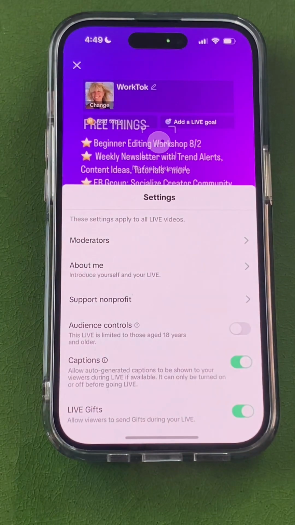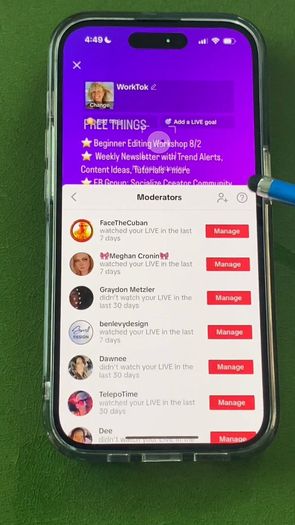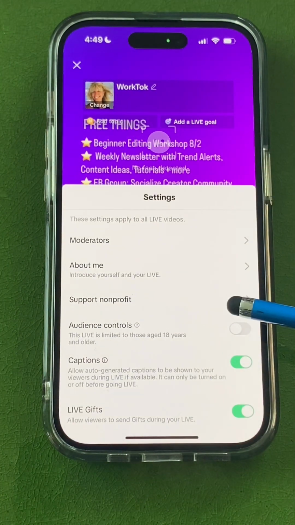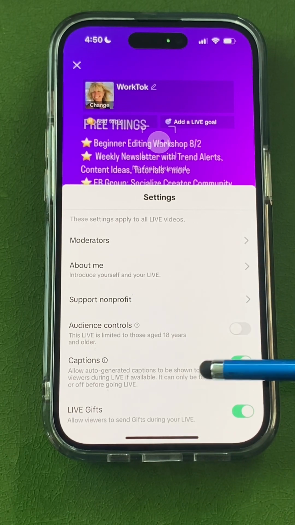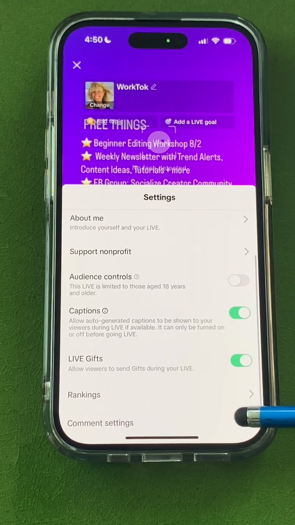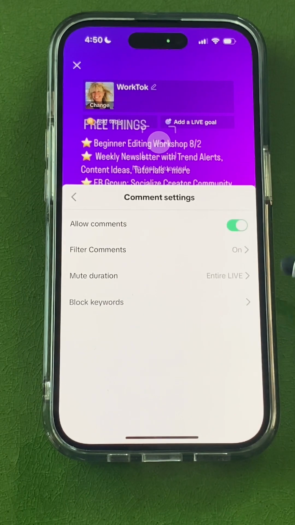You can tap settings and you can actually control your moderators. You can choose moderators, put some things about yourself. There's a lot of choices that you can do here, but you want to look here at comment settings because you can actually allow comments. You can block certain keywords in your comments and you can filter your comments. This is important in case there's some topics you don't want to have discussed in your live.